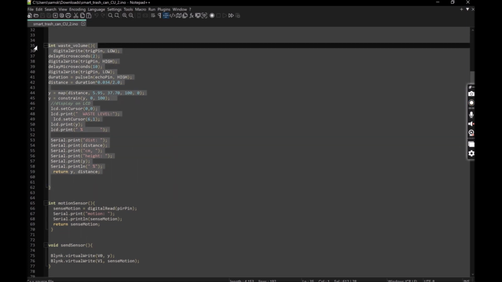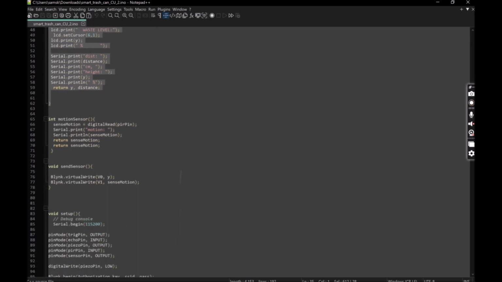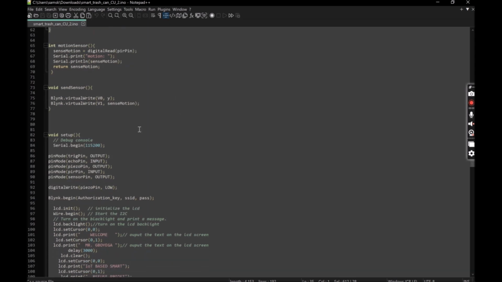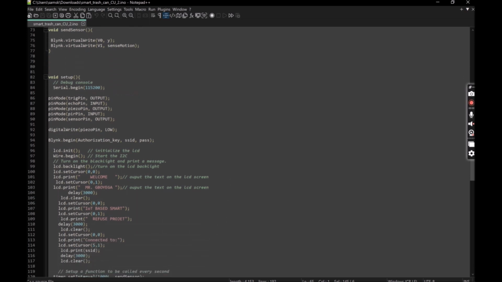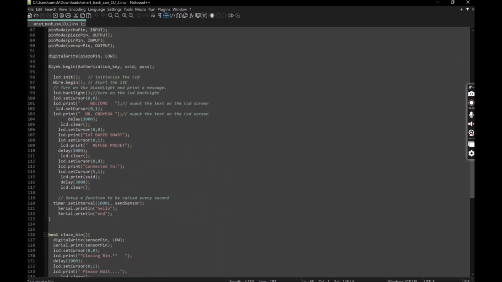The next line of code is a custom function called waste volume. The function checks the waste level in the trash bin using the ultrasonic sensor, and also displays this volume converted to percentage level by mapping the length measure to percent. Another function was created to check for the motion detected by the motion sensor. If it is true, it will return a Boolean value of 1 and will return a value of 0 if there is no motion detected.